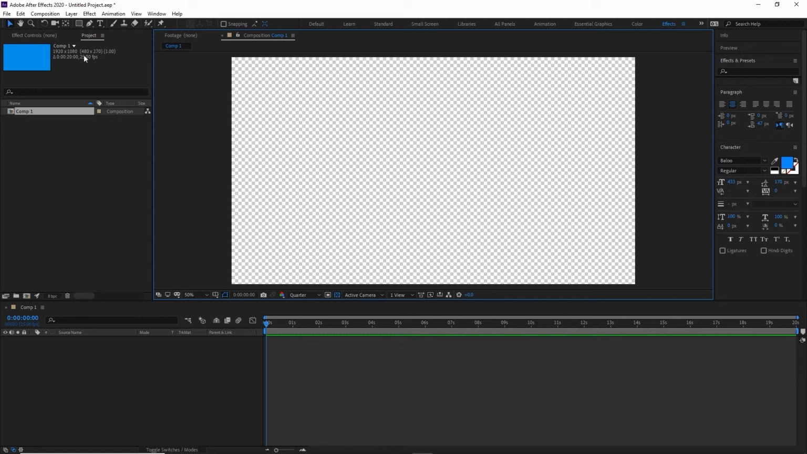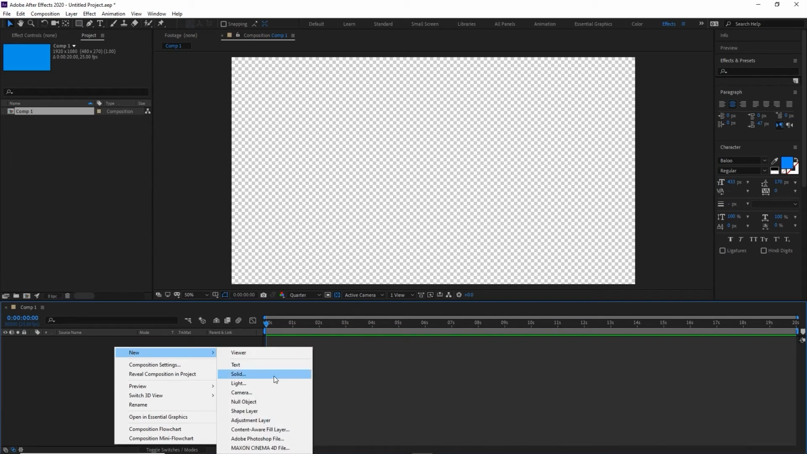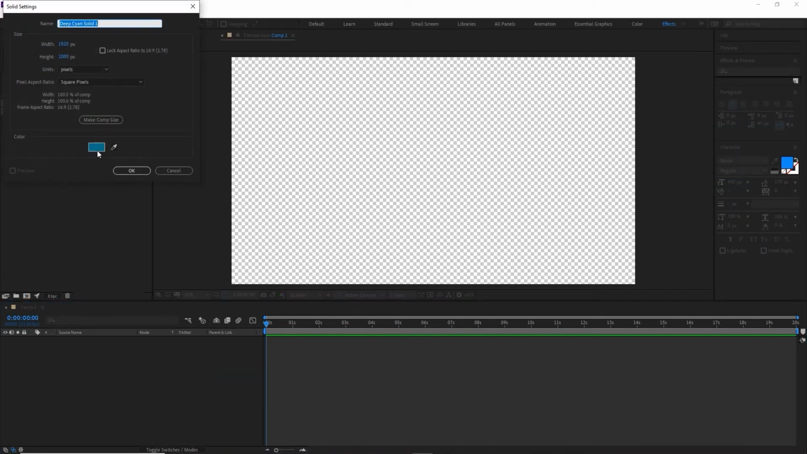Now, you've got a couple of options. You could grab something like the rectangle tool up here and put a large frame in there. But probably the easiest one is to just right-click down here and go to New and just do a new solid colour. And we'll click in there. We'll pick out the colour we want.